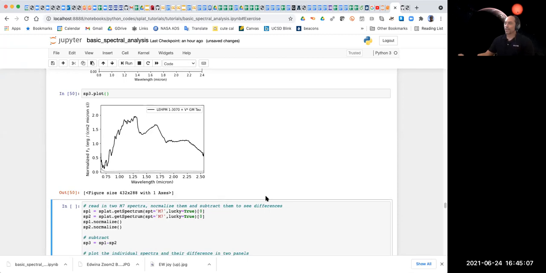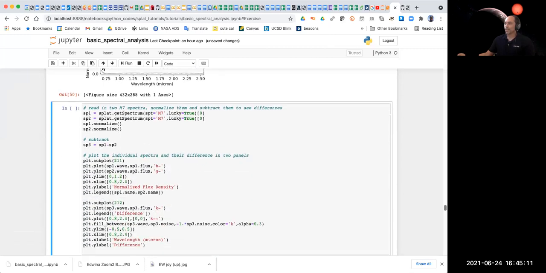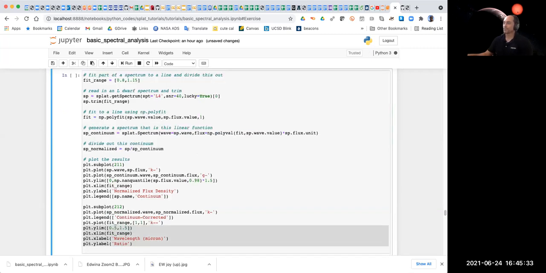right? Here's another example of subtraction. So I'm going to take, again, two random spectra that are the same subtype, but then see what the difference is between them. So I'm going to subtract them after I've normalized them. And then I'm doing two plots here. The top plot is going to show each individual spectrum, and the bottom plot is going to show the difference. So I'm going to fill that in.